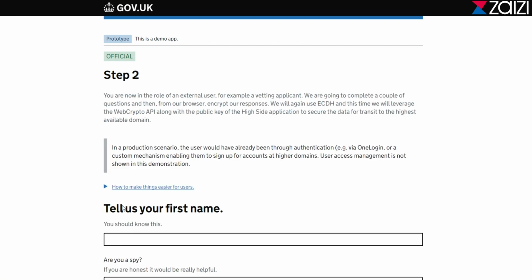So this is step 2 of our demo. What we're going to do here is assume the role of an external user. So a citizen, a public service user, for example, a vetting applicant. And we're going to complete a couple of questions for them from our browser, encrypting those responses. So from our very own personal machine, which has no government security devices or anything attached to it, no monitoring, possibly Norton or McAfee antivirus or something like that, we're actually going to encrypt straight from our browser.